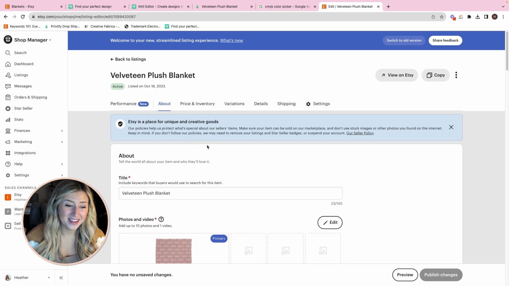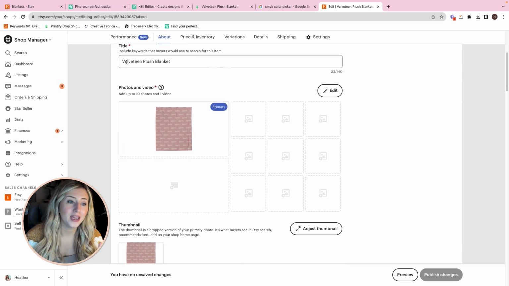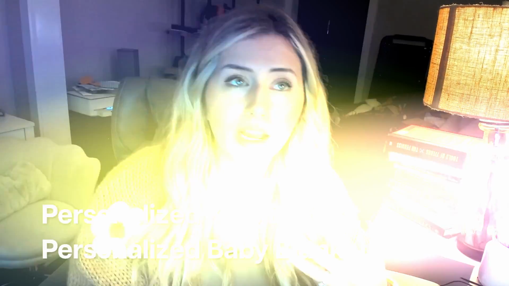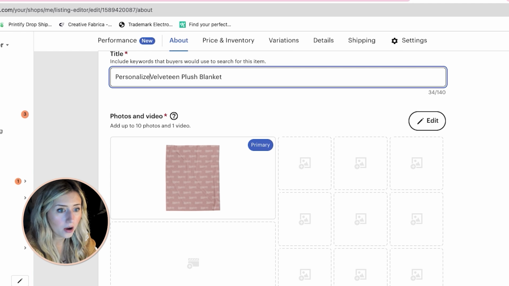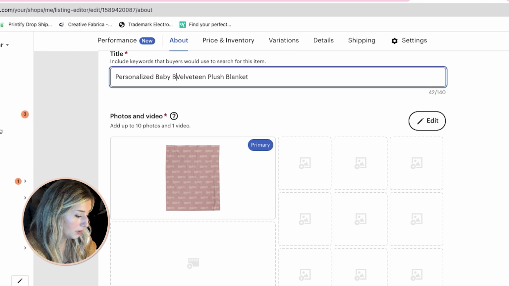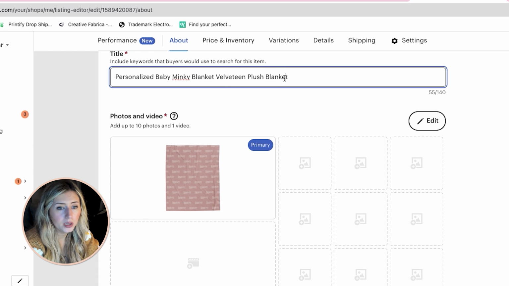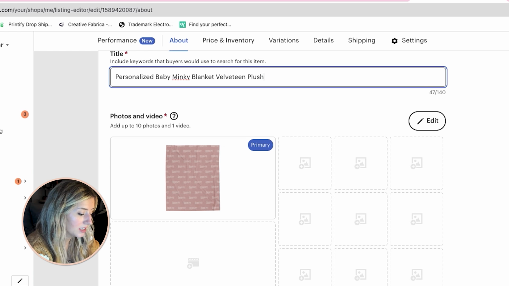Now that we're in the velveteen plush blanket that we just made, the type of SEO that I would do for this is personalized kids blanket, personalized baby blanket. I wouldn't repeat personalized twice though, so I will show just an example of how I would write this. I would put personalized baby blanket, and then I may put minky. We have velveteen plush. We don't need to repeat blanket since we already have that.